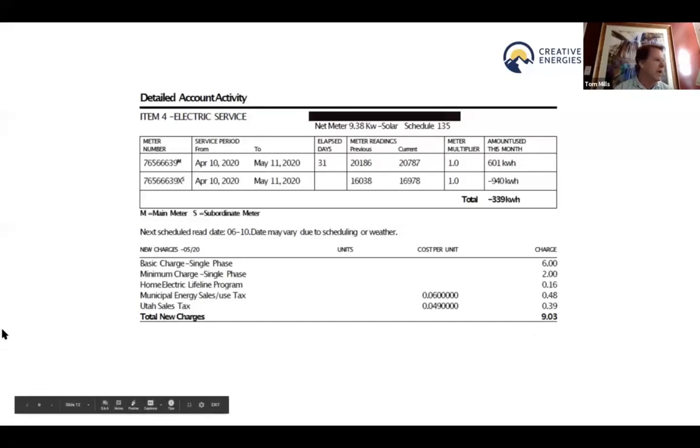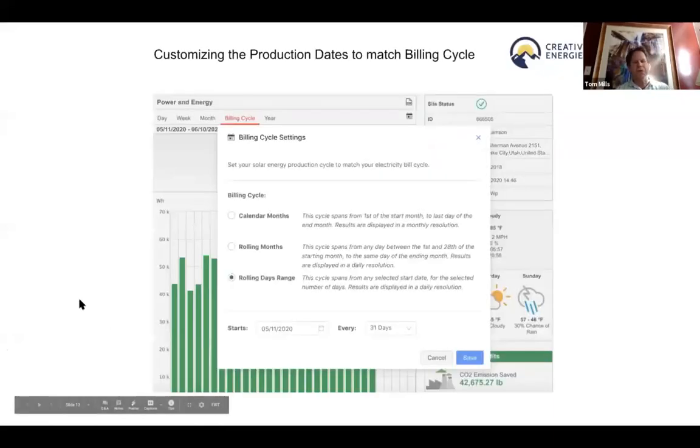So to figure that out, remember these numbers here, the 601, 940, 339, and we're gonna take a look at that. The first step you have to do in order to get an accurate analysis as far as what your system produced for that billing cycle is make sure that when you look at that month production, you match that billing cycle. And there's a way to do this. This is a SolarEdge monitoring website. I'm focusing on just that for now.